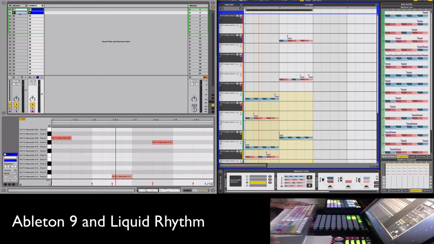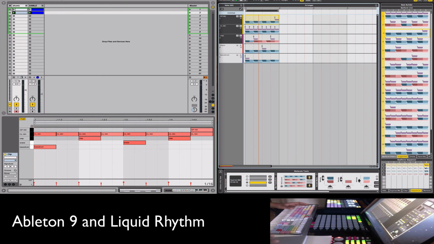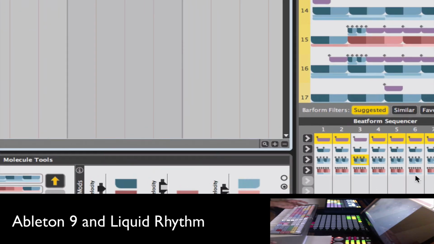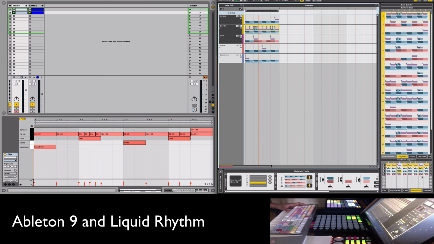And then if I wanted to create even denser drum patterns, the same thing I could do is select some of these hi-hat patterns, and use this little step sequencer, beatform sequencer as well, to select some 16th notes, some 32nd notes, some triplet values, and my hi-hat pattern instantly becomes a little more dense.